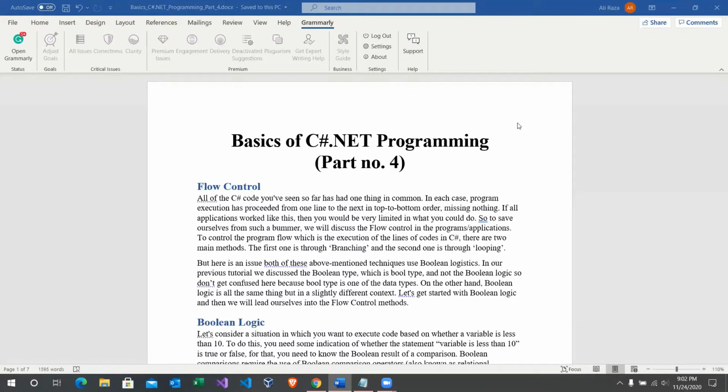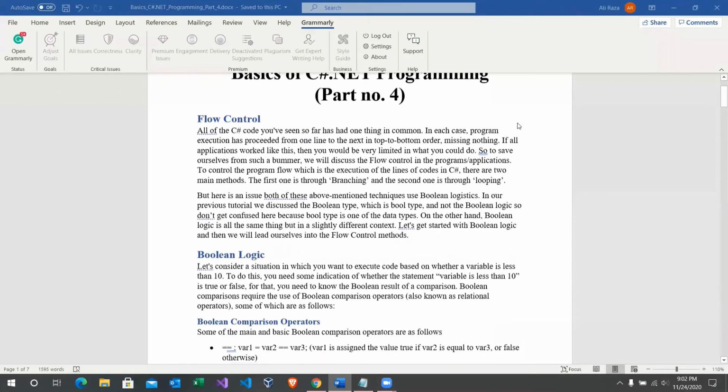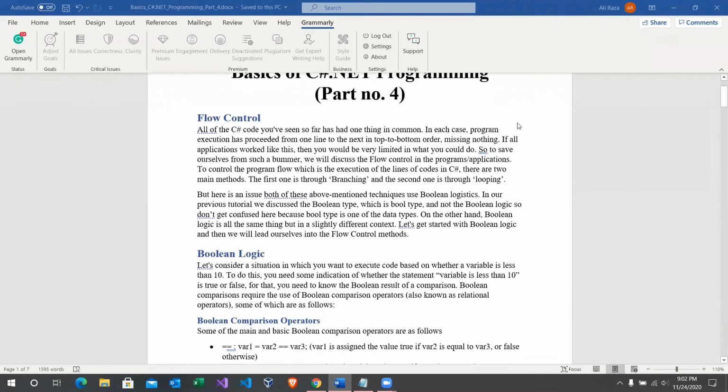Let's talk about flow controls and how we control the flow in our programs and applications. All of the C# code you have seen so far has had one thing in common. In each case, program execution has proceeded from one line to the next in top to bottom order, missing nothing.